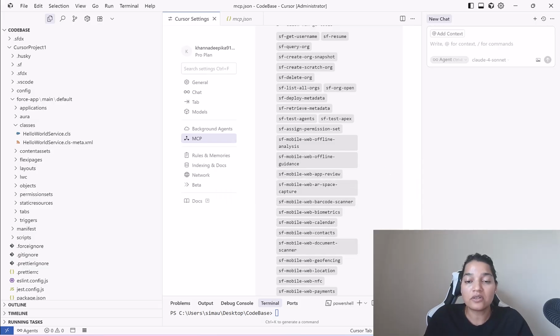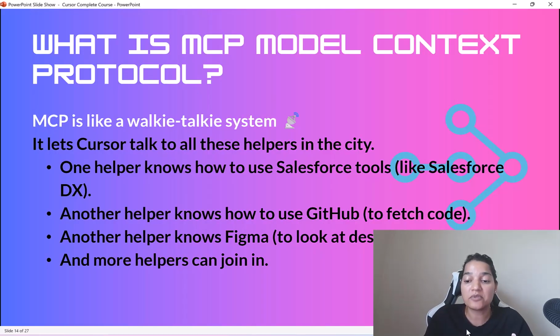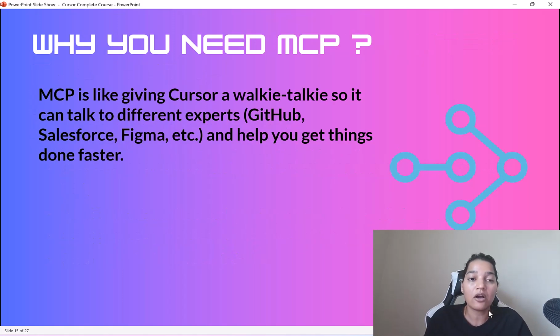So this is what MCP does. MCP gives additional powers to Cursor. MCP is like giving Cursor a walkie-talkie, so it can talk to different experts. It can talk to GitHub, it can talk to Salesforce DX, it can talk to Figma, and help you get things done faster. That is why you need to use MCP.